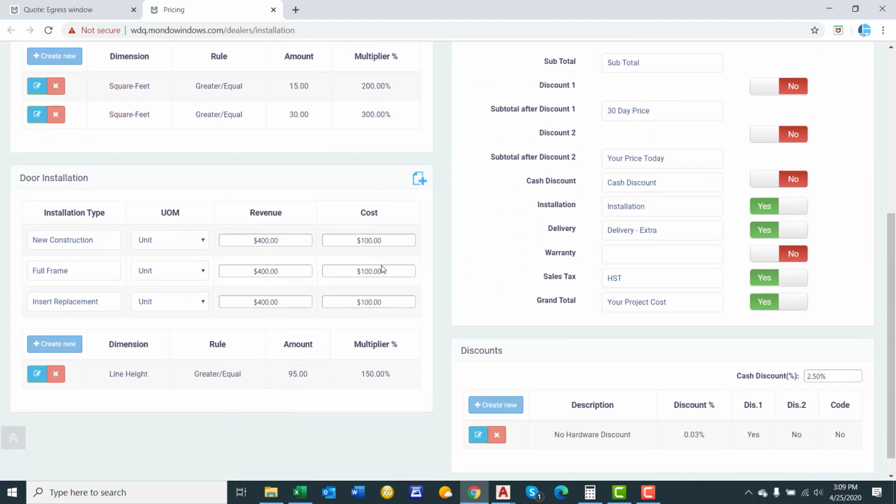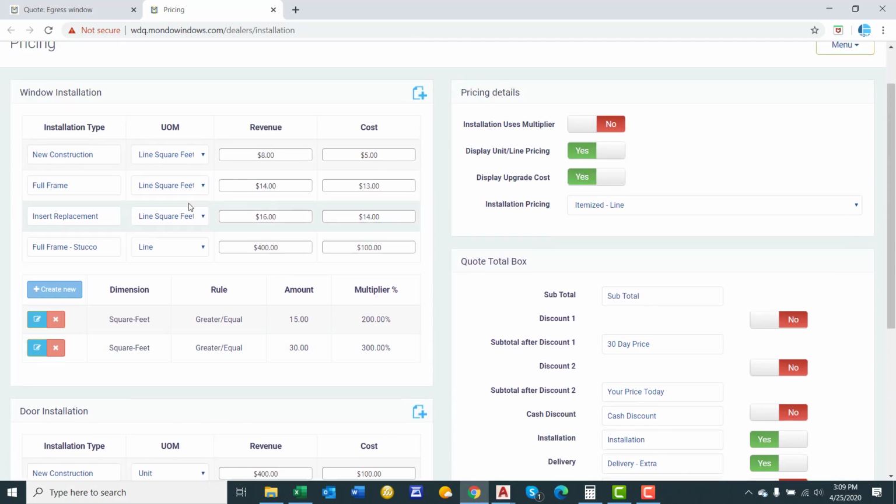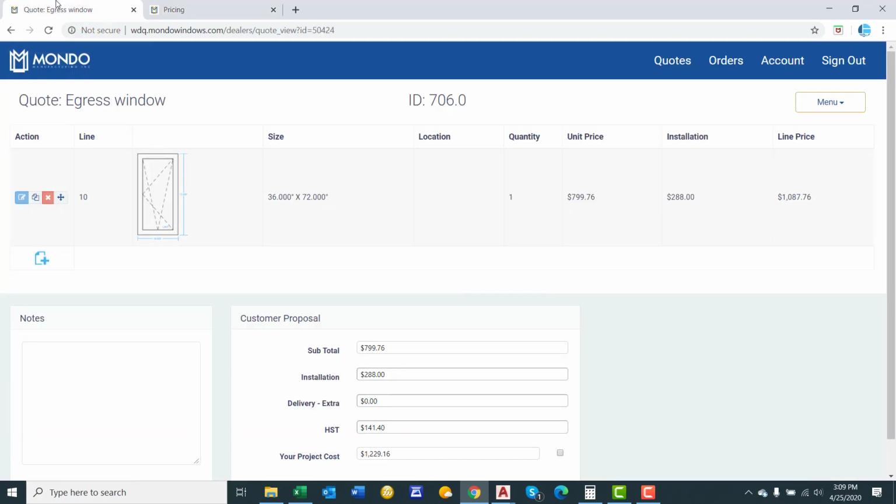And down here under door installation, you could use something like when you have 8-foot tall doors, you want to make sure you charge a higher price than your 6'8" doors. So you could create a rule here like if line height is greater than or equal to 95 inches, then charge 150% multiplier, which is essentially price times 1.5. So let's test out some of the pricing methods here.